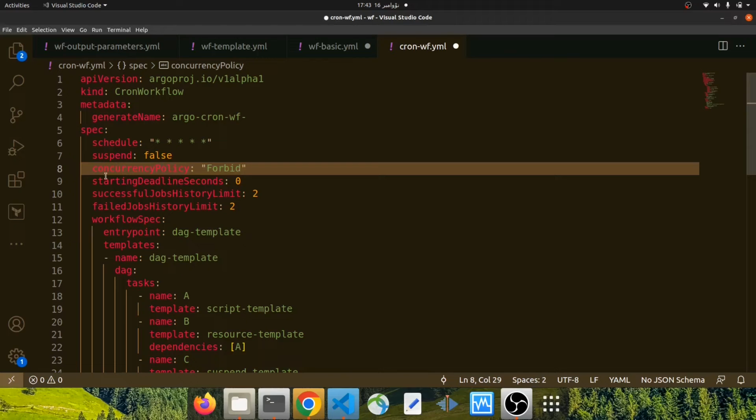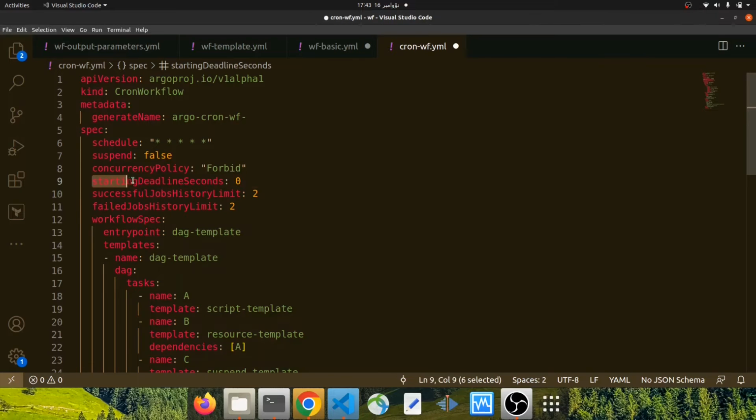The next option is starting deadline seconds. By default it is 0. But what is that? Number of seconds after the last successful run during which a missed workflow will be run.